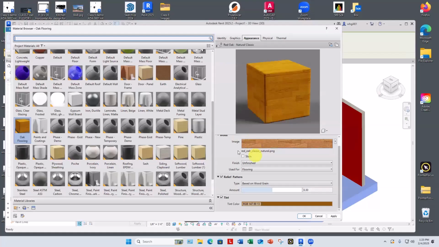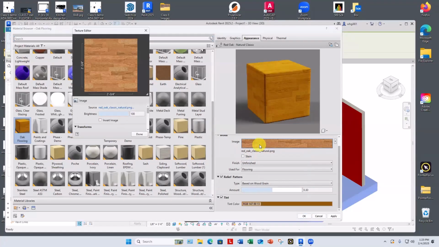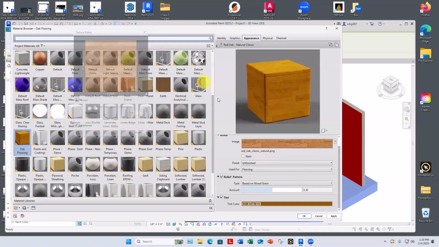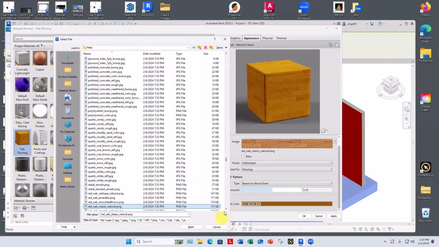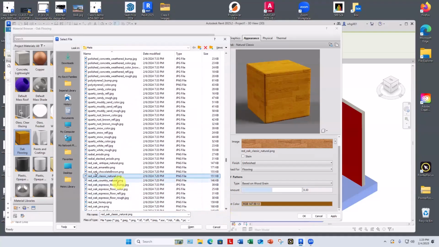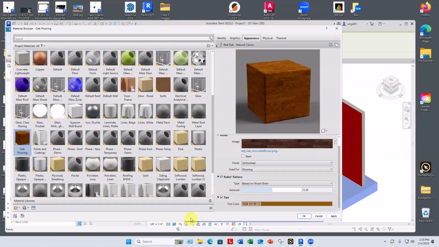so what we can do here, when we see red oak classic natural and decide we would like something similar to that, we can click, let's do the image. If we want to go look at the list of them, we can go to pick it here, and we see where it is with its near neighbors. So we say red oak chocolate brown. Let's just try that. Open. So different texture, different colors.